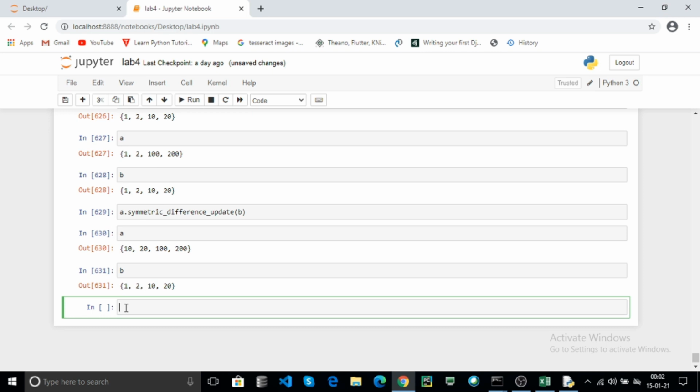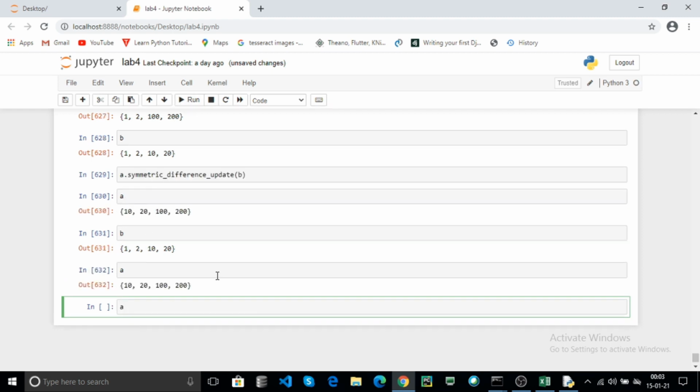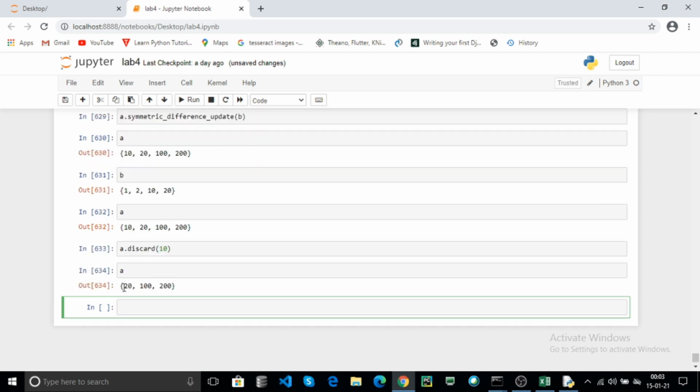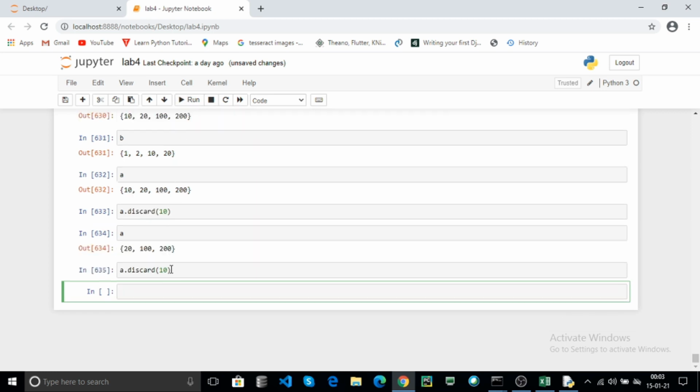Now use the discard method. Here print A dot discard of, you can pass any set item, for example 10. Here click run and print A set. Here the 10 item will be deleted. For example, A dot discard, if you pass 10 again, here click on the run, it returns no error.